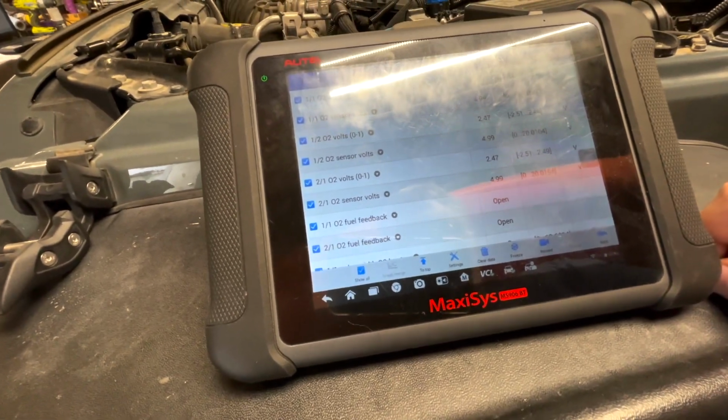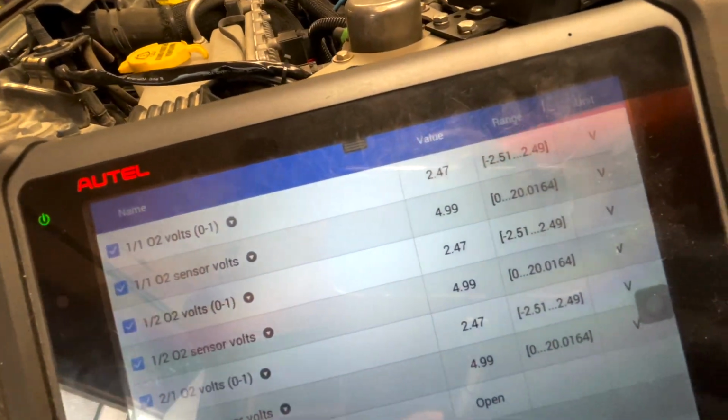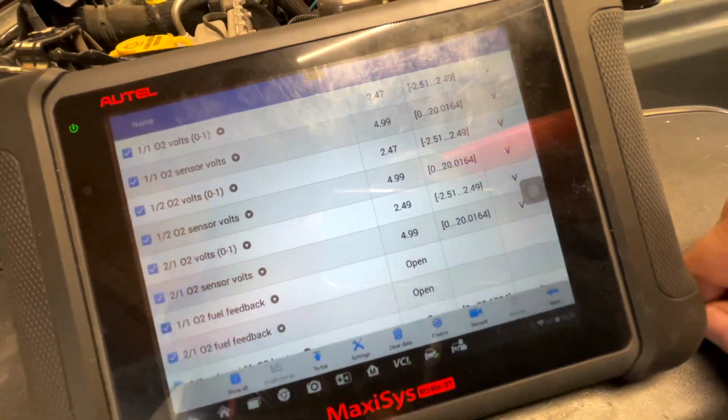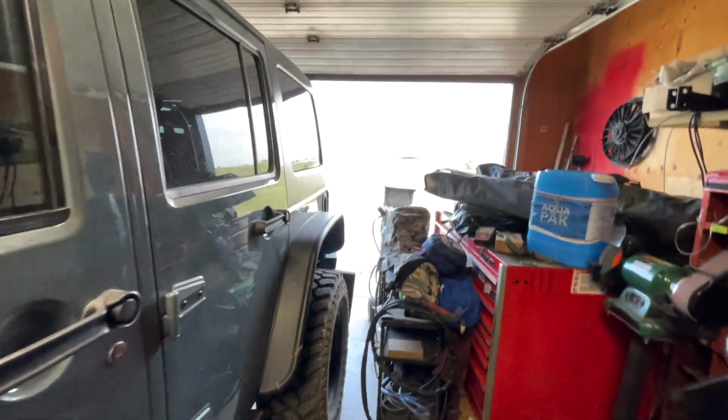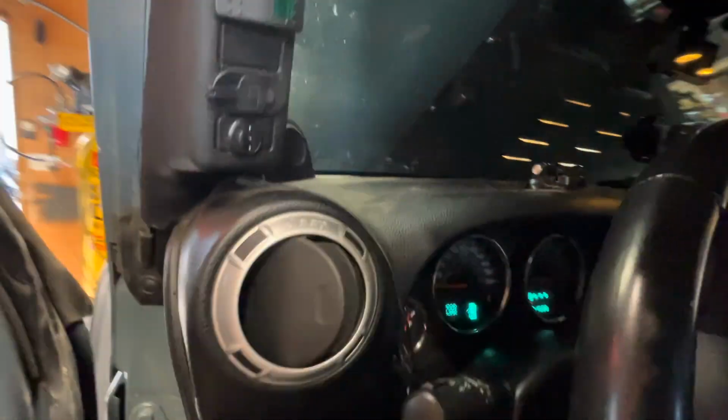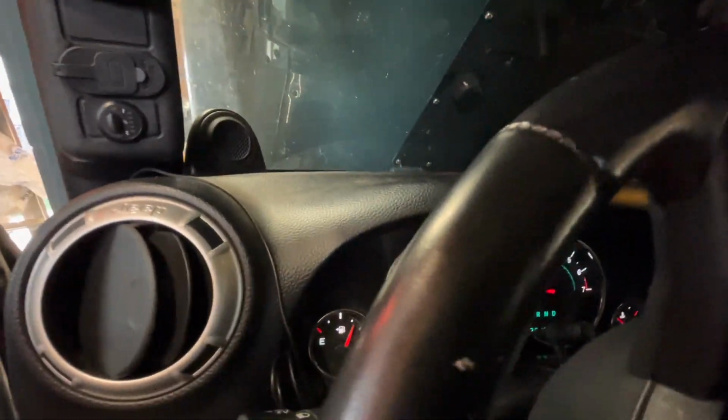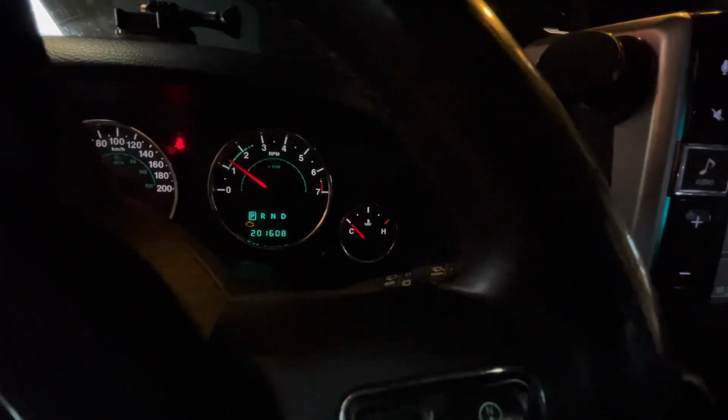The first test we're going to do is, if you look at the O2 sensor voltage, we've got 4.99, almost 5 volts. We're going to start the Jeep up, and if the Jeep still has 5 volts after it started, we have a problem with the sensor shorted to voltage. Could be a problem in the sensor itself or in the wiring harness.